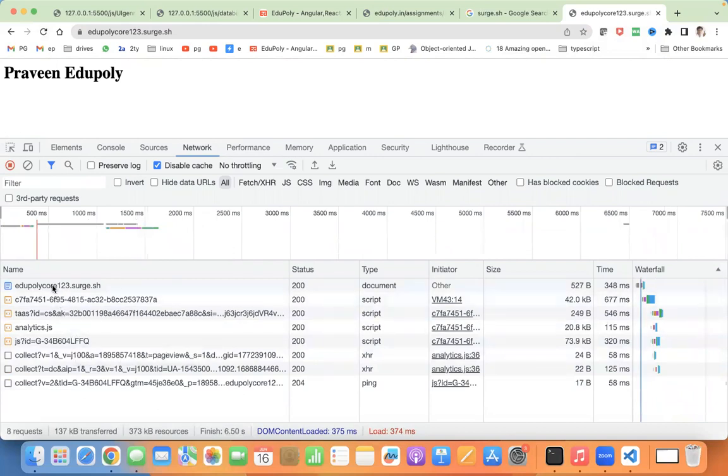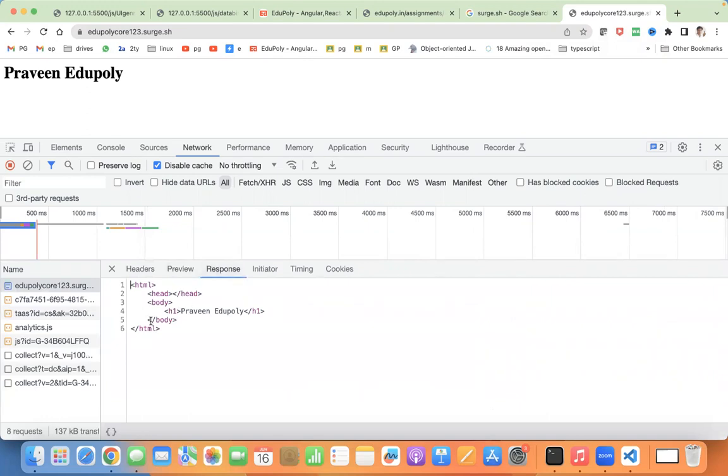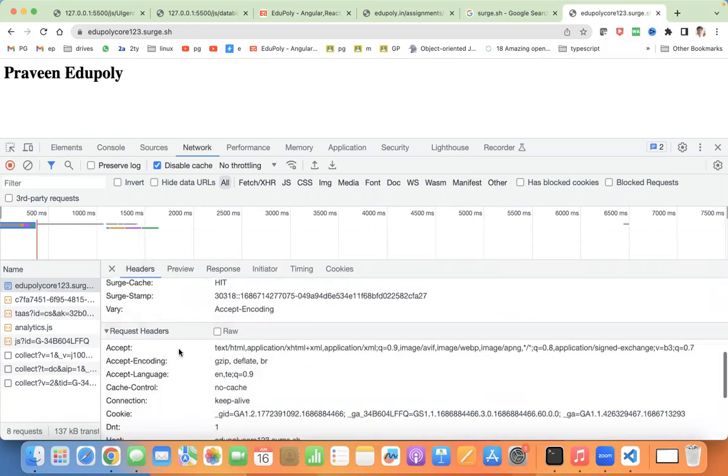So when I click on that, this is the request I have sent, right? For this I have sent the request. When I click on it, this is the response I have received from the server. And this is the header. This is called the request header. I'll show you the request header.